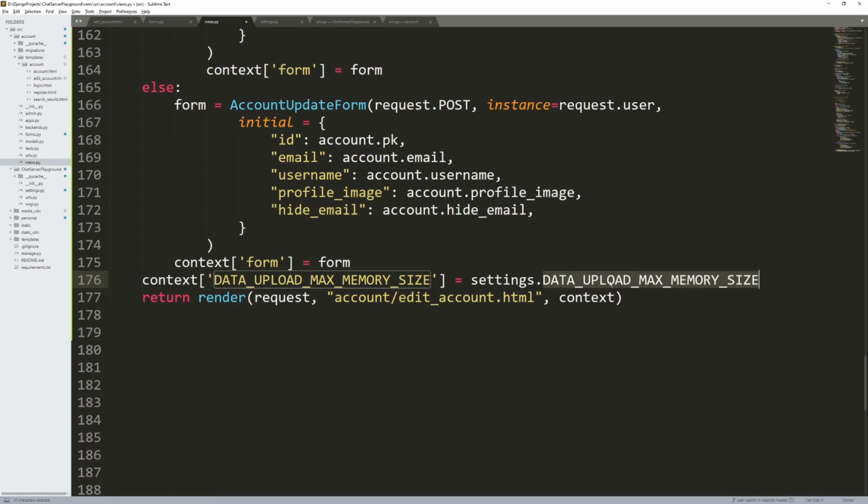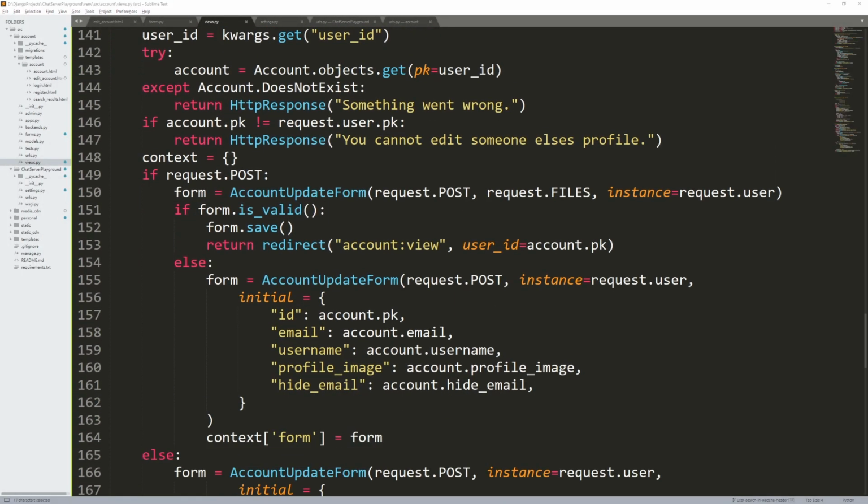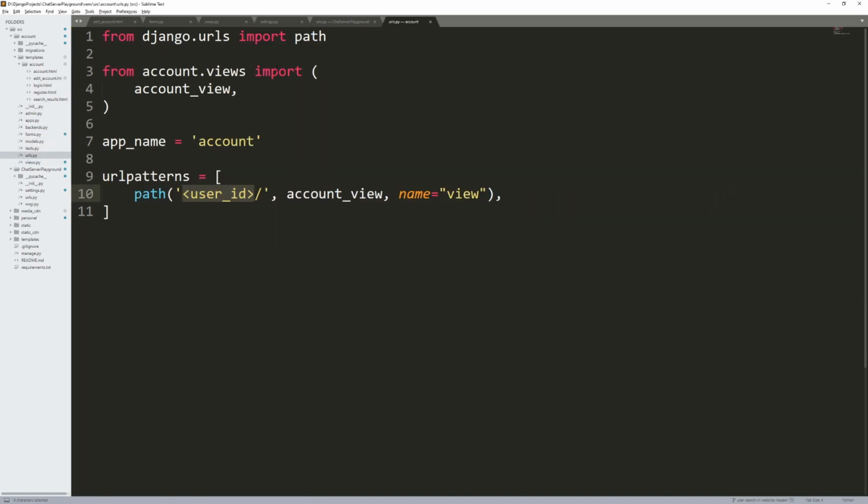So if we go to views, that is the constant that I'm defining here. And we're going to use that in our template to put a restriction on the image size that we upload. So pressing Control S on that, that's going to be our edit account view. Now let's set up the URL. So let's go into urls.py for the account.